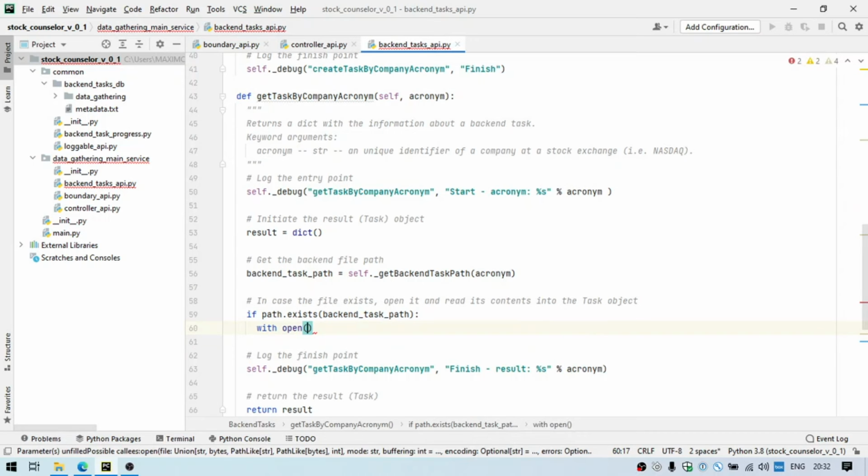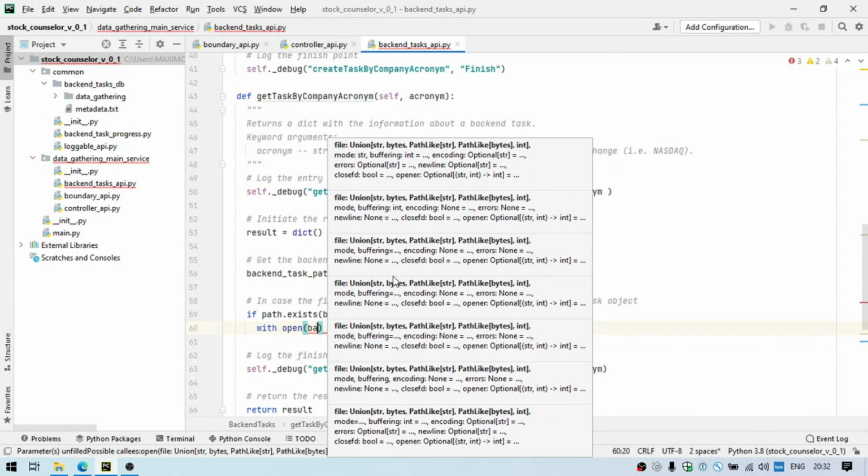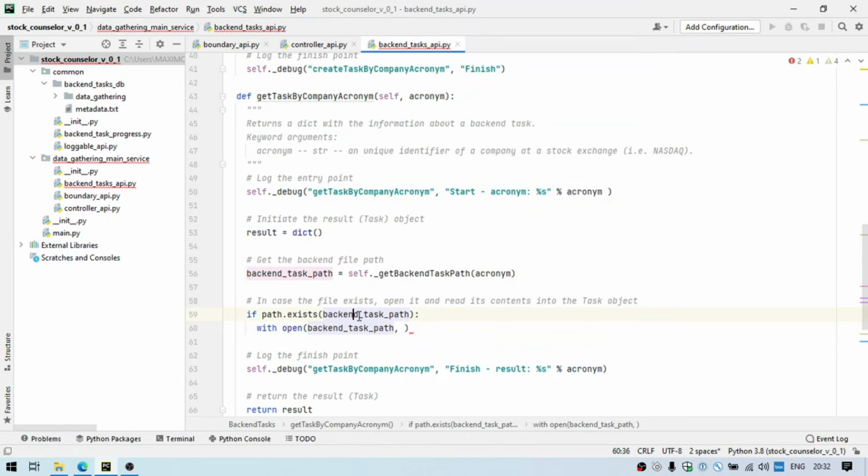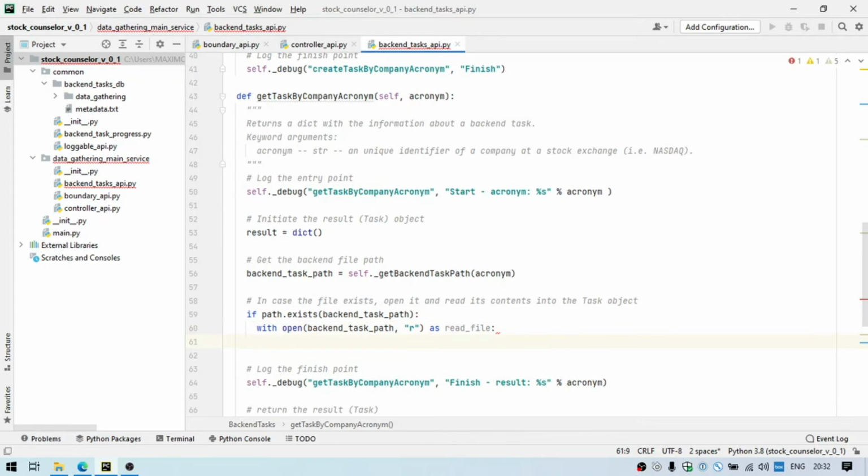with open backend task path. This time we need only the rights to read it, so we submit the read argument. We open the file as a read file variable, and here happens a little bit of magic.